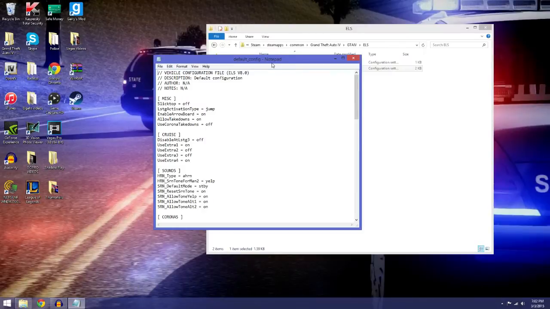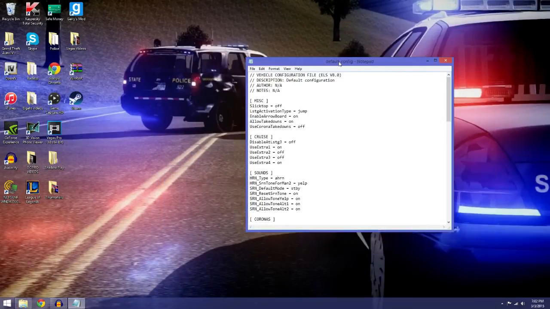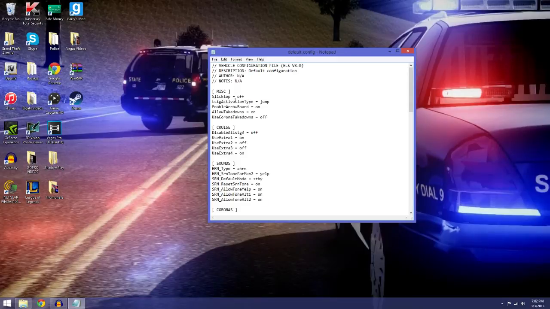So basically, let's minimize that. As you can see, the slick top is off. Light activation stage type, or light activation type. On the default, I don't remember exactly what it says, but I put mine to jump. Now, in ELS version 8, when you want to turn on your ELS, you press the J key 3 times to turn on all your lights. If you don't want that, you type in jump right here, and then you'll click J once and it'll jump to light stage 3 and your lights will already be on.